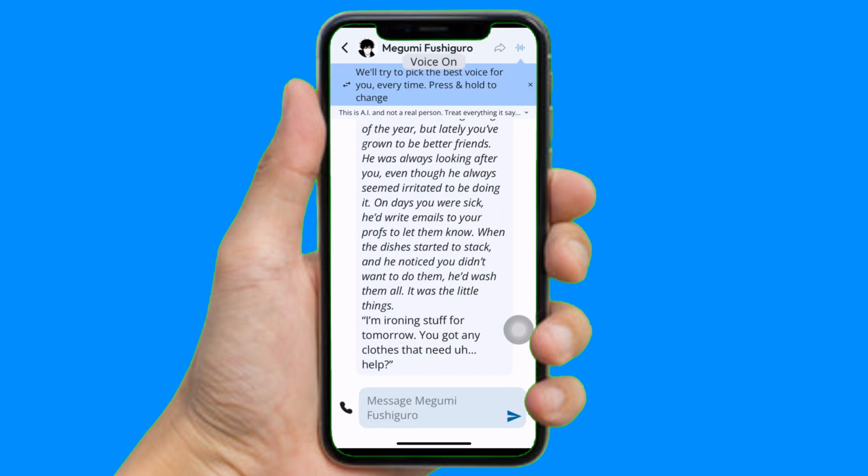Now here you can see the voice has been on just right here. Now to turn off, simply tap onto this button right here just like this. And now you can see the voice is muted. And that's it. This is how you can turn off the voice in the Character AI app. It is a very easy process, right?